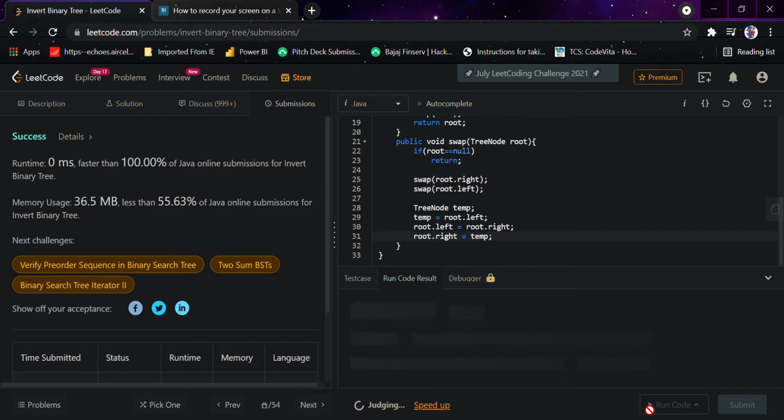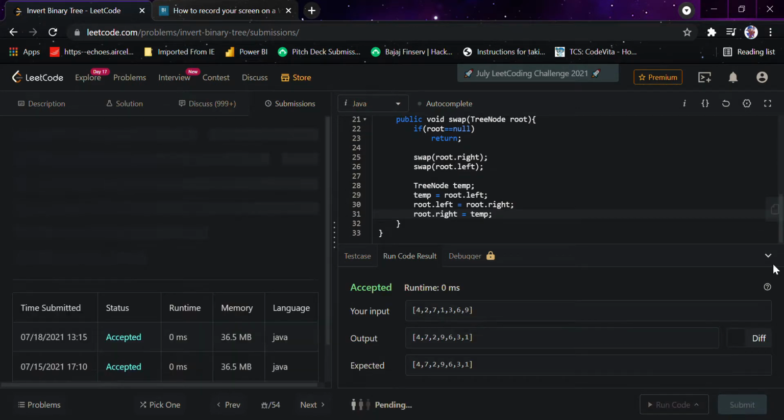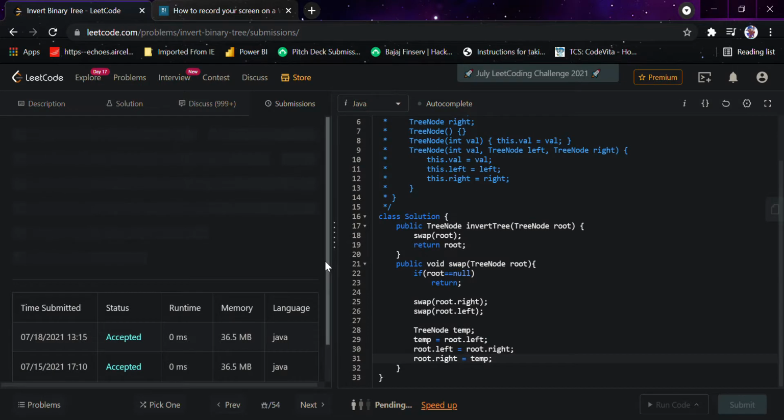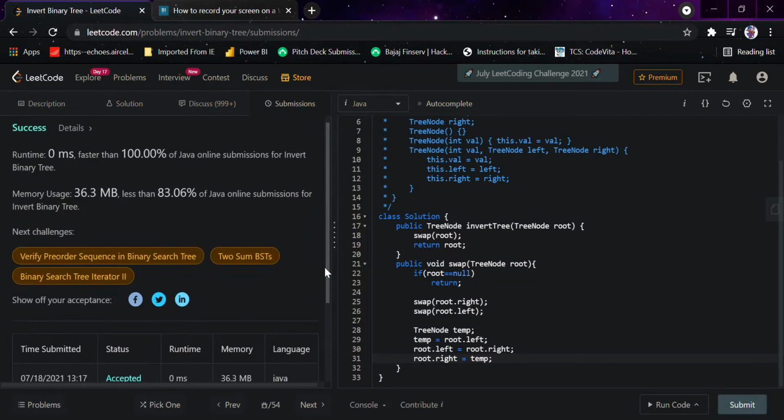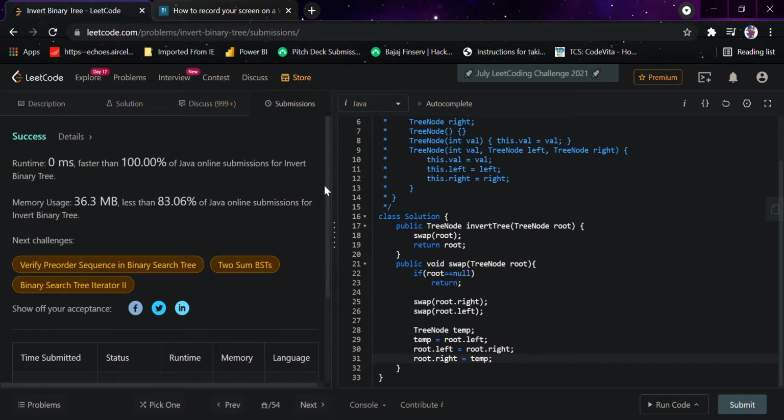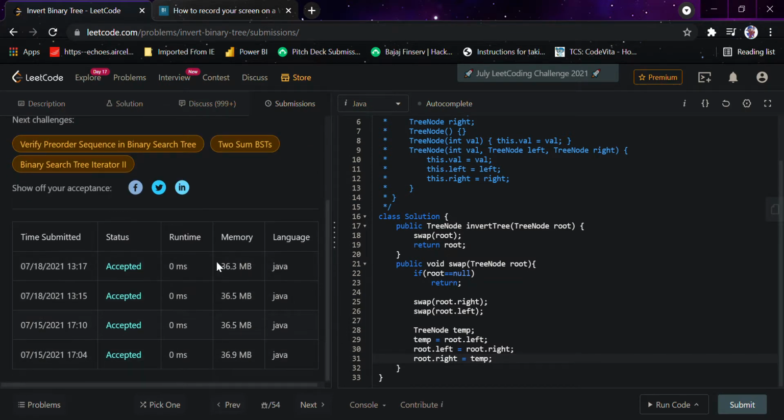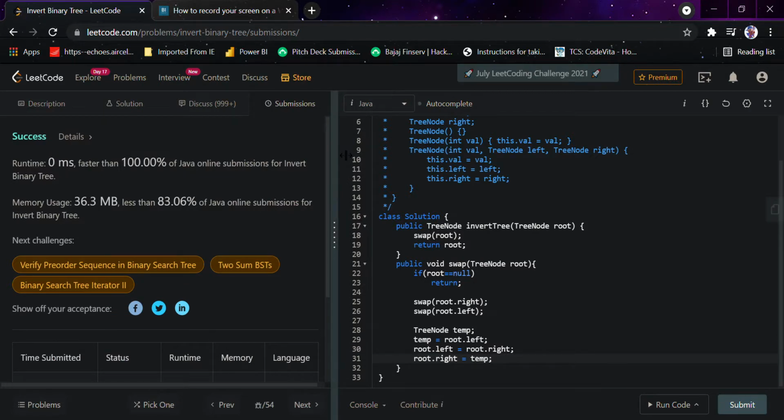Yeah, then I would submit the solution, and as you can see it's faster than 100% just like the previous one, but it takes less memory. It's 83.6% faster than the online Java solutions. So this is how this question of inverting a binary tree can be solved easily. Thank you and have a nice day.